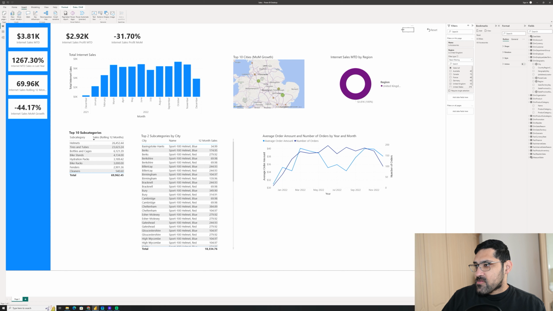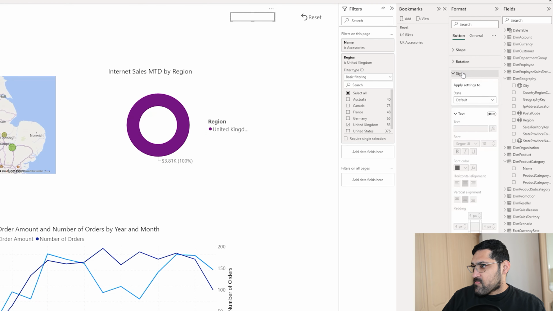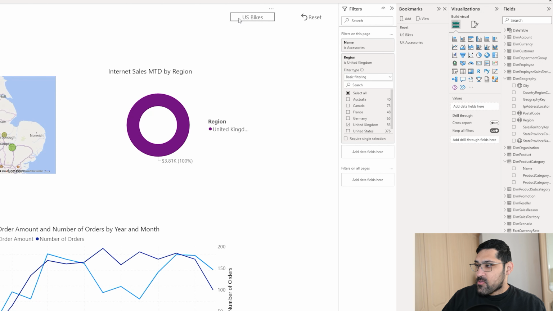So let's bring in a button. We can format this, rename it, do what we want. Let's add in some text and say US bikes. We can, of course, change the formatting as well. So, for instance, you can change the appearance of it if you were to hover over it or select it.